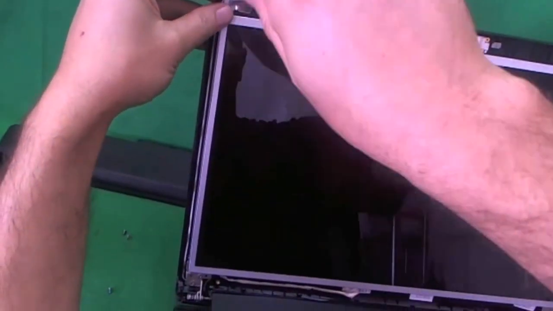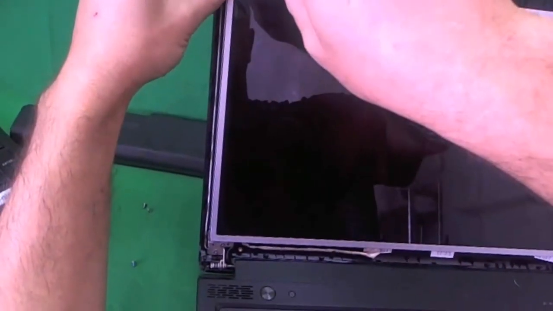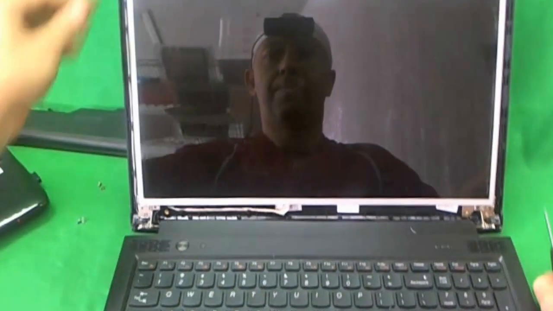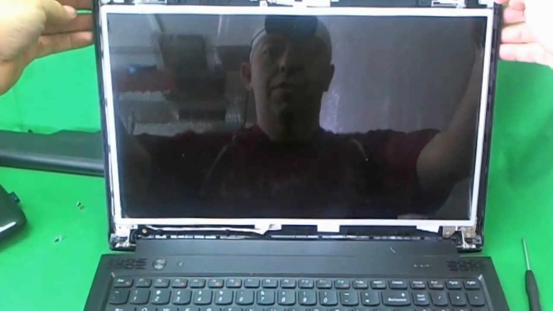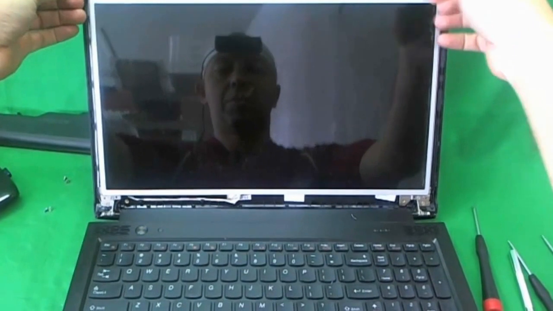And once again, start a new pile for the screws, and we grab the screws, and then we try to tilt the screen forward a little bit. Okay, we see right away that there's not enough movement for us to move the screen forward enough to get to the screws to the side. So I have another trick.